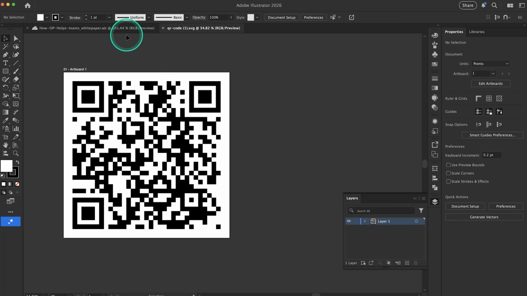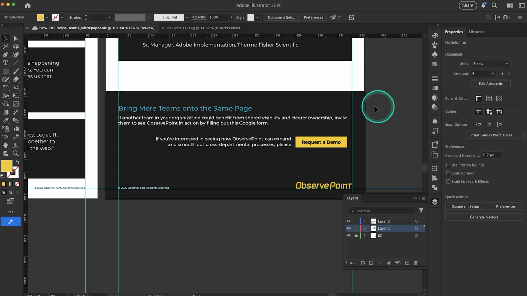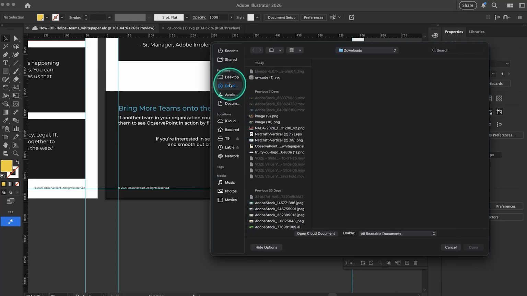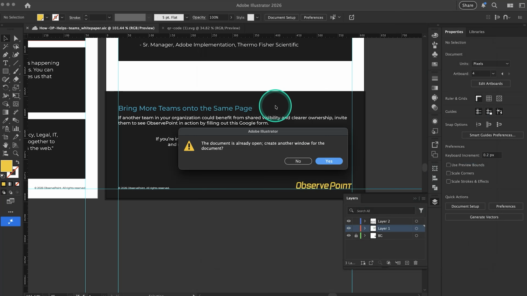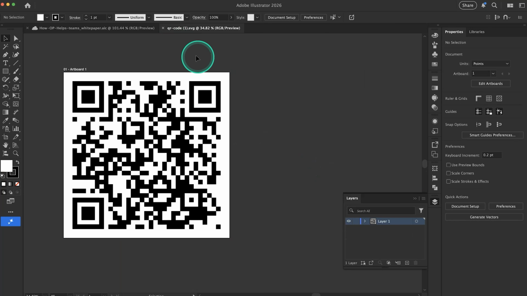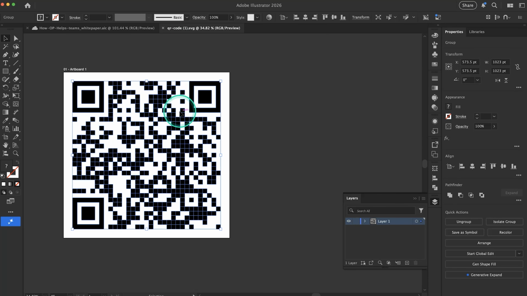But if you're not on a Mac and you're on a PC, or you just don't know how to do that, you can go up to File, Open, then go to your downloads and open the QR code, and it'll do the same thing. It's basically saying it's already open, so I'm going to say no, but here it is.